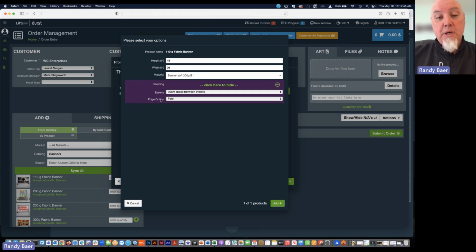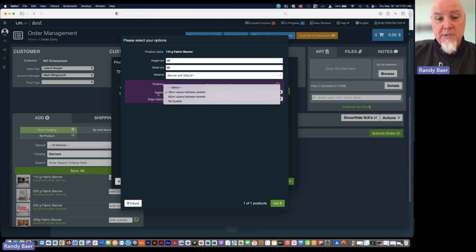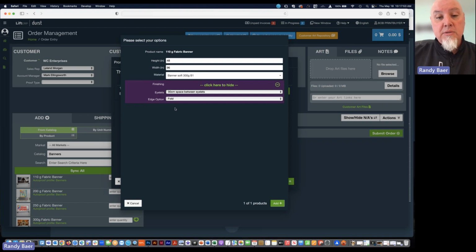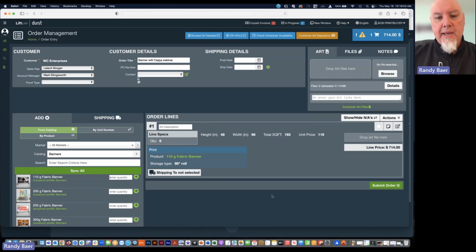We have grommets and eyelets. You can say, okay, here's how we're going to do this. These are the options we have for this. We can also say these are the options we have for edging, for folding, hemming, grommeting. It's pretty much anything you need is within the system. And we'll just say add. Just like that, we have started this order.